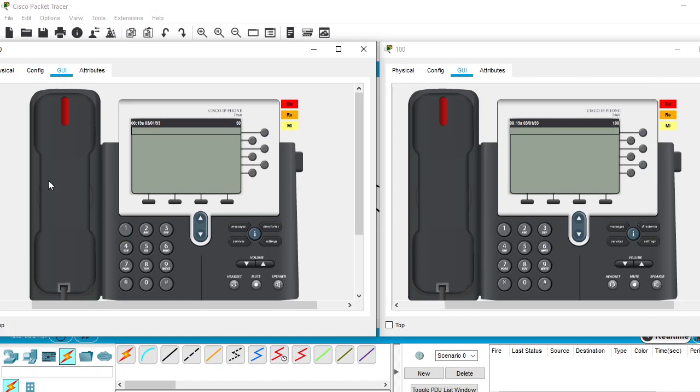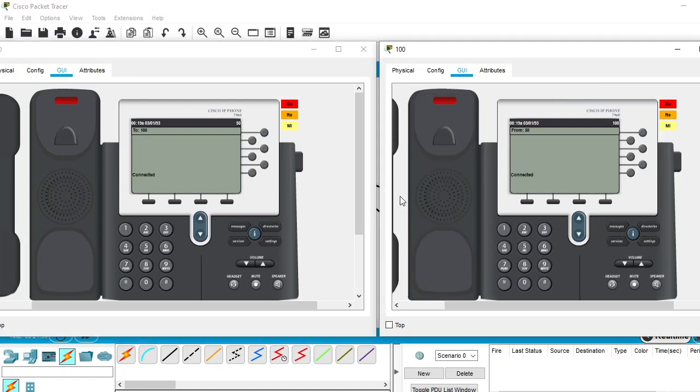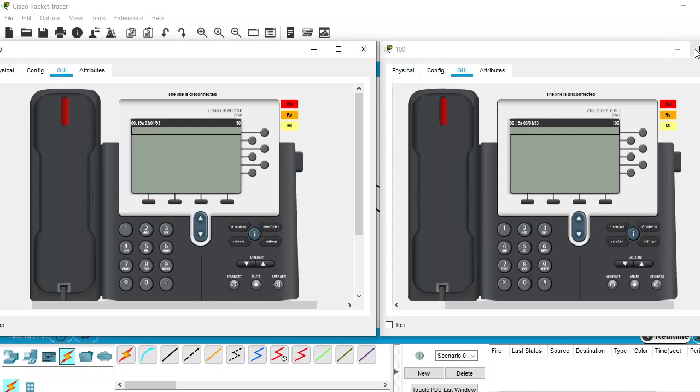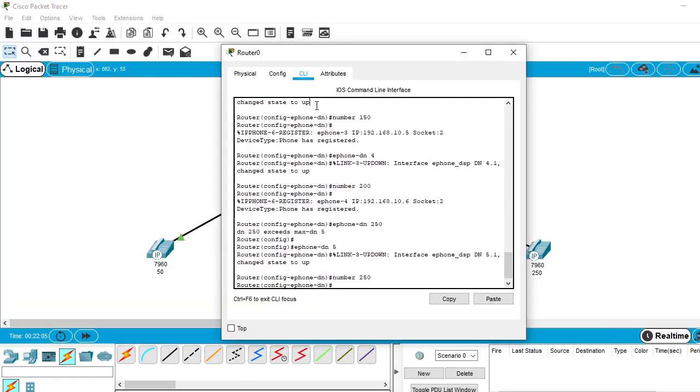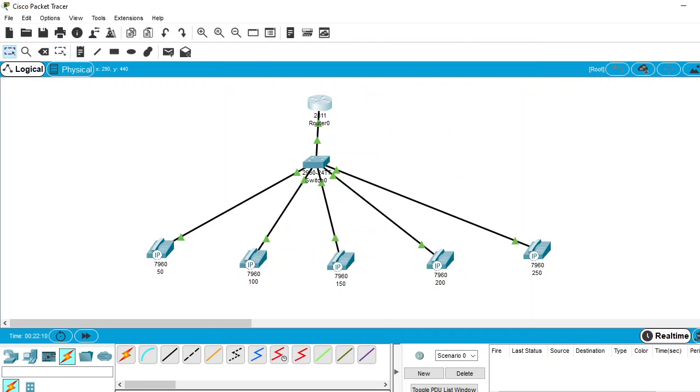So let us dial from 50 to 100. Pick up the phone, dial 100. We can see here that this is blinking, that 50 is calling 100. Pick up the phone, put it again. The call is disconnected. Now from 50, let us dial to 150.